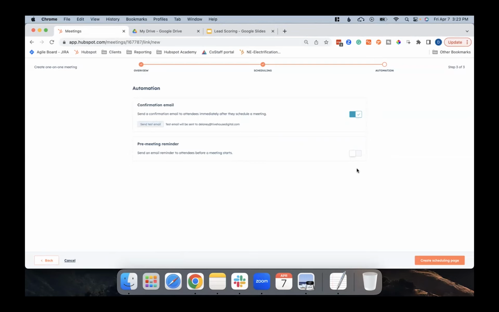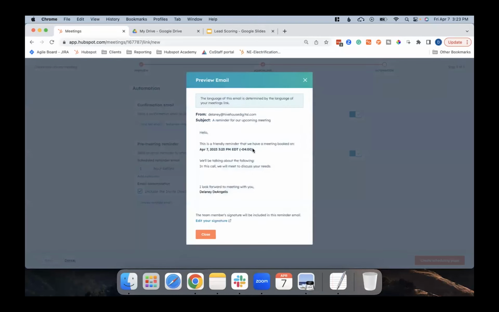And there's also the pre-meeting reminder. So if you turn that on, it will send them a reminder email, and you can choose that an hour before, a week before, a day before, several minutes before, whatever you want. I think 1 hour is a good time to schedule a pre-meeting reminder. You can also include the invite description in the body of that email, and you can also preview the email here so you can see what it says.